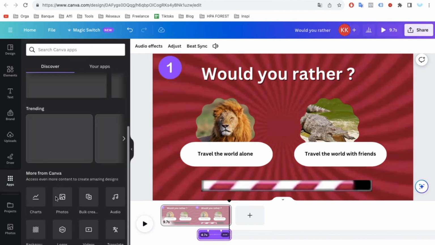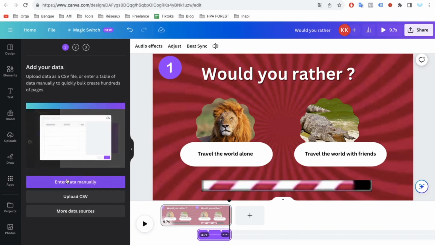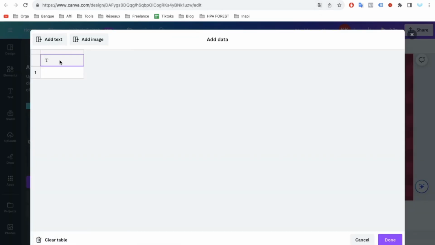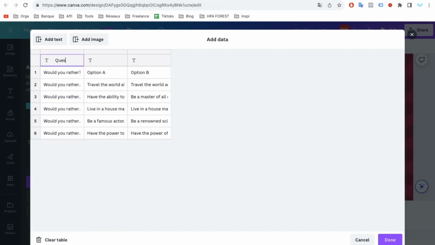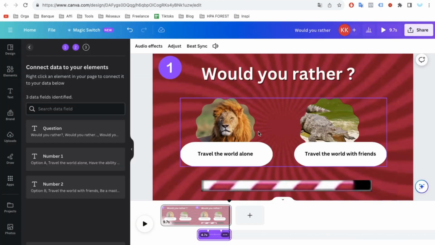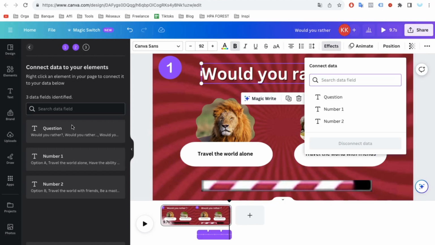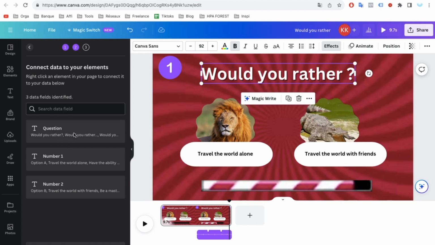After, proceed to the Apps tab, input Bulk Create, and choose Manual Data Entry. Return to ChatGPT, copy all quiz questions, and paste them into the designated columns. Categorize these under Question Number 1 and Number 2 columns for clarity. Once you've arranged everything, confirm the setup and proceed. Your engaging content is now ready to captivate the audience.